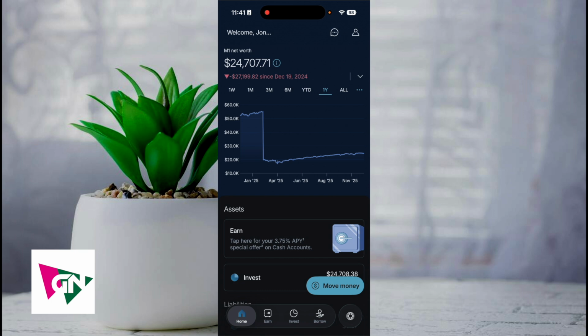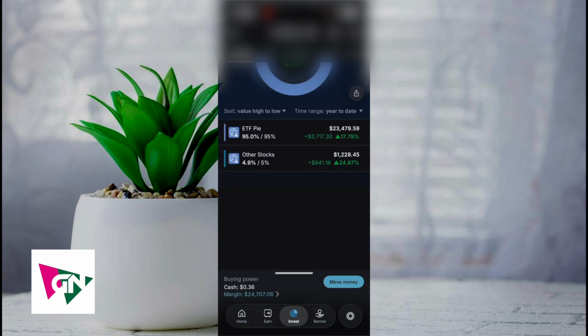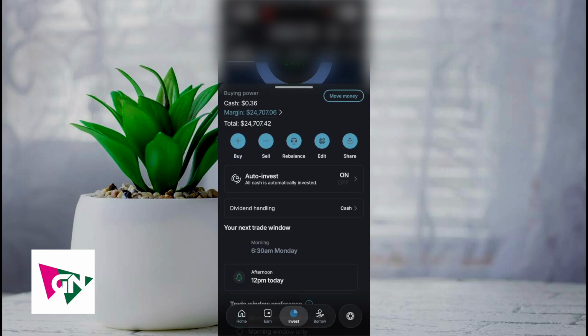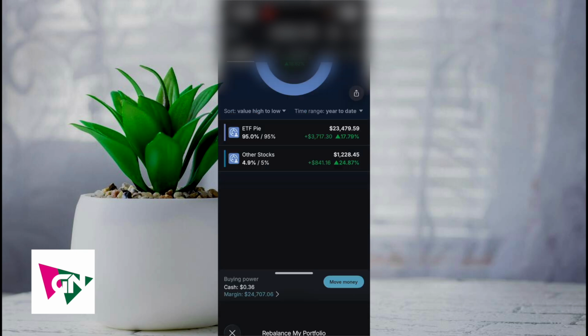Now, in order to do this, what you're first going to do is log on to your M1 Finance account. Next, click on Invest on the bottom hand side. Afterwards, go ahead and click on where it says buying power on the bottom banner. So you're going to see a tab there. So click next to buying power and then it should move up like this. So towards the middle, you're going to see a rebalance option. So go ahead and click on rebalance.